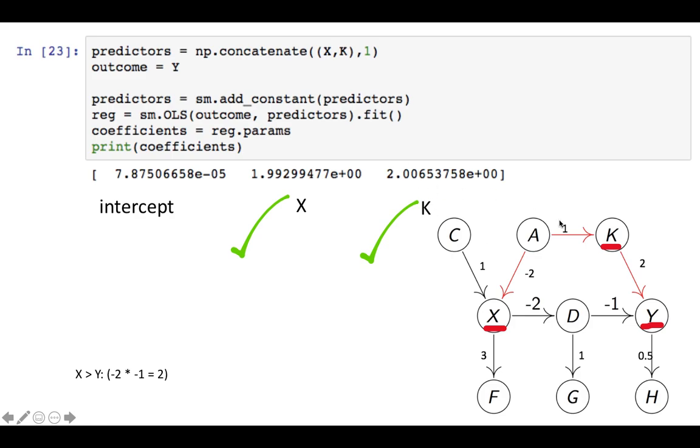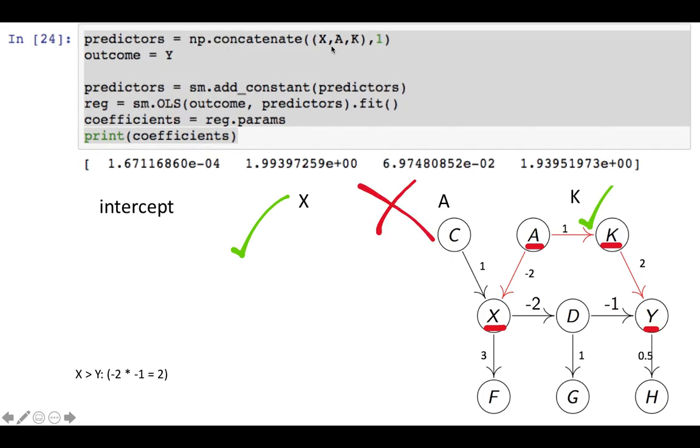Let's try k instead. Again, we get the correct results. X is still 2, which is ideal, and k is also 2, which is ideal. What happens if we include more than one of the adjustment set variables? Well, this now shouldn't affect our estimation of the x coefficient, and it doesn't. This is still 2, which is great. But it does affect our estimation of the relationship between a and y, which is now near 0. And the reason is because if we've included x and k in our model, there's literally no way for a to communicate with y. So this relationship is reduced to close to 0, whilst our relationship between k and y is still correct at 2.